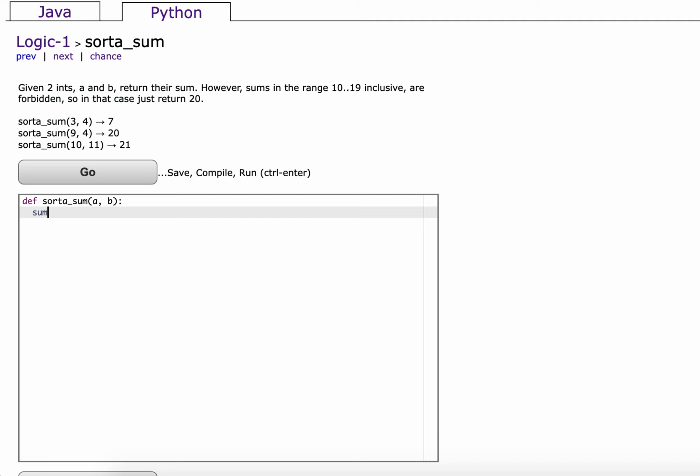So what we can do is make a new integer called sum, and then have the sum of a and b. So if this sum is within the range 10 to 19 inclusive, we return 20, and otherwise, we return sum.